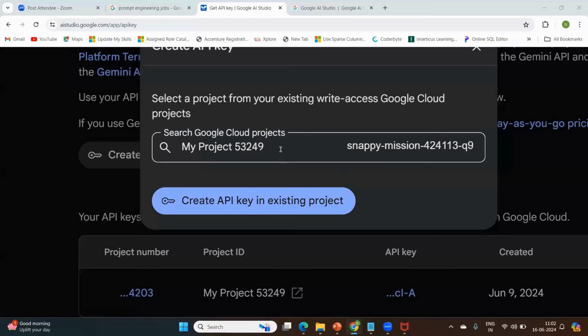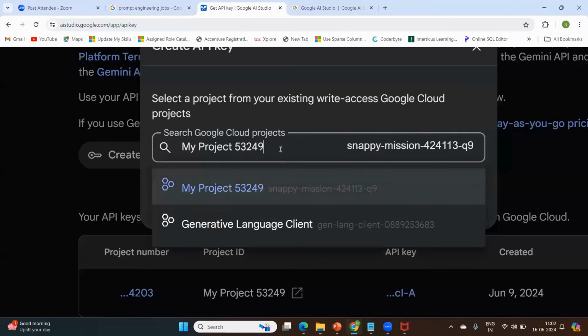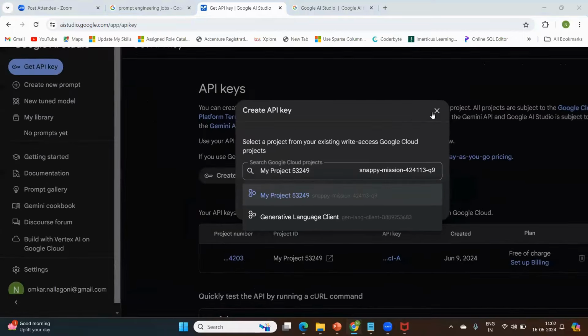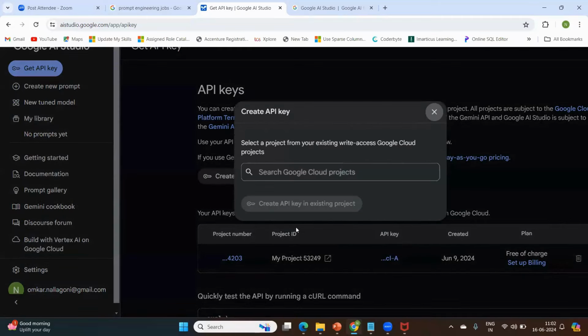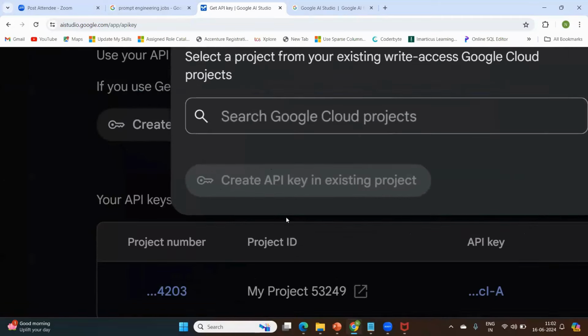If the enable option is not seen, you need to click on the search box. Search, such as I Kiran, click on the search. Are you seeing any projects? I'm repeating again. People, you are confusing. First, when you create API key, question number one: is it enabled or not? That is the question number one.